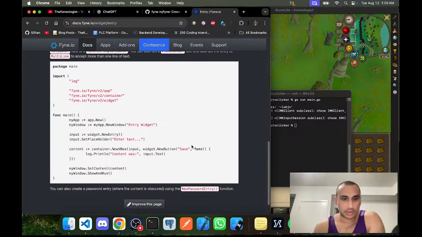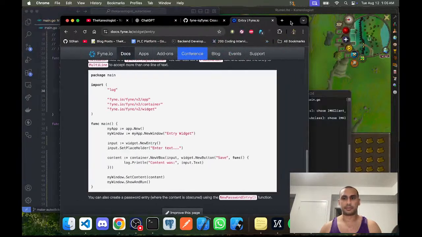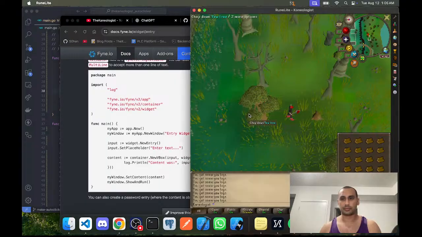New vertical box, we put the input. I wish they had visuals on this, that makes it so much easier to use. But from what I'm seeing, it looks like all I have to do is add some sort of item here.